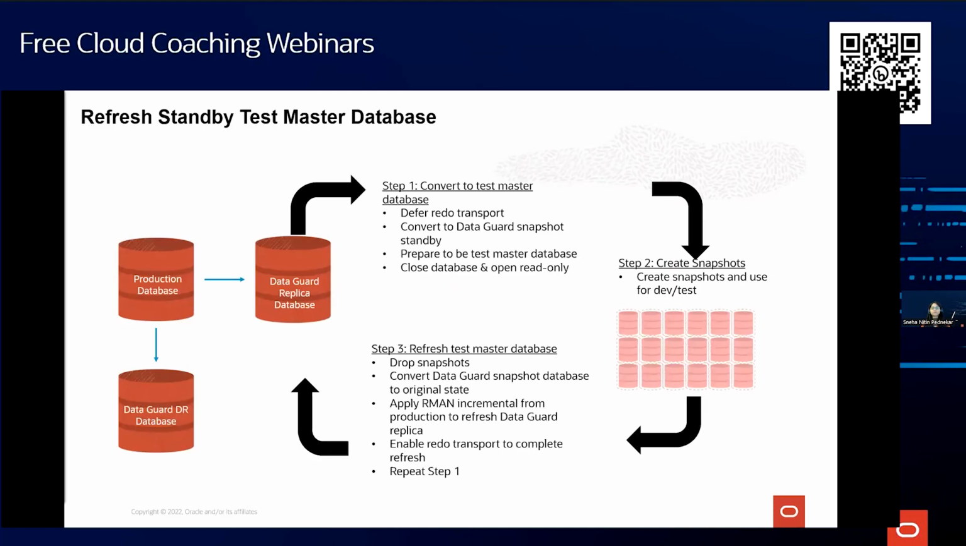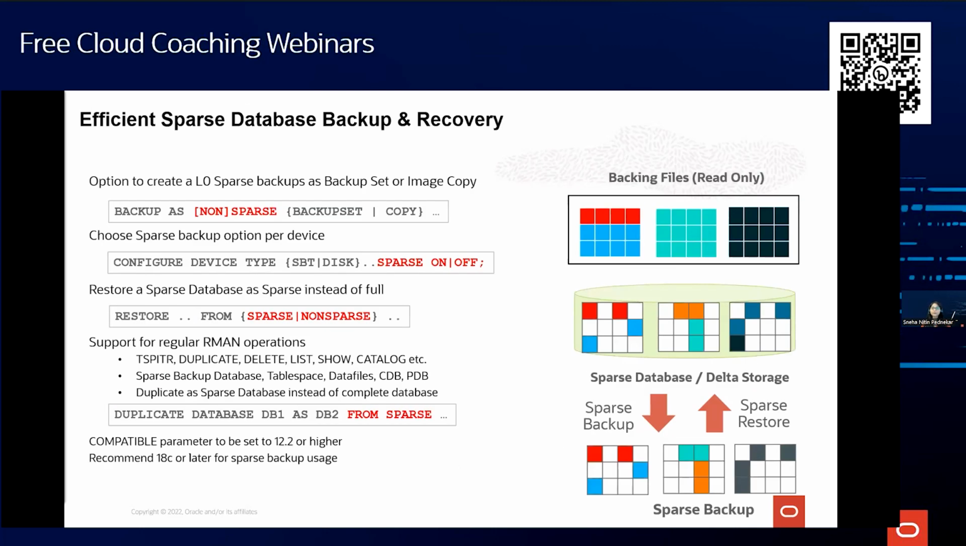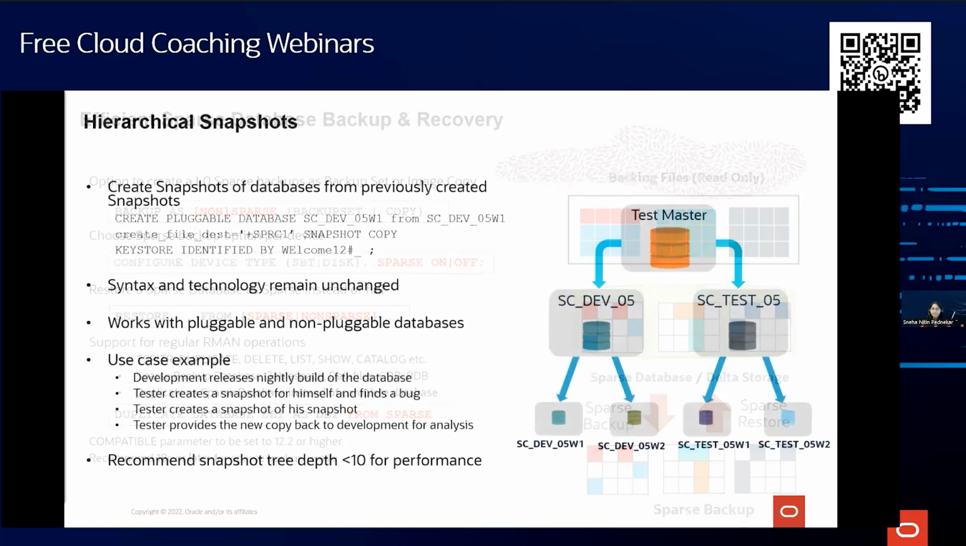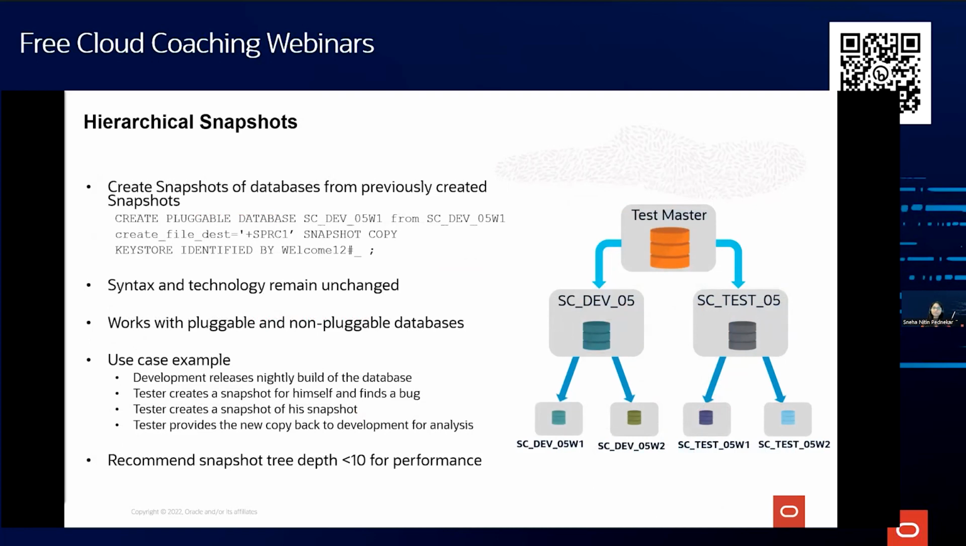As I said, it's not that you have to create a full copy. If you have a standby database, you can use it, unless your RPO and RTO are going to get affected. So you can convert your standby database into a test master and use it to create your snapshots. You can also take sparse backups, backups of the sparse databases. And a very important thing is that you can take hierarchical snapshots.